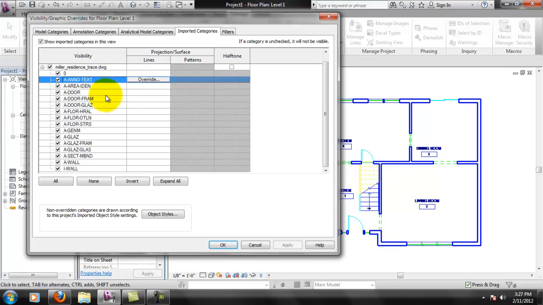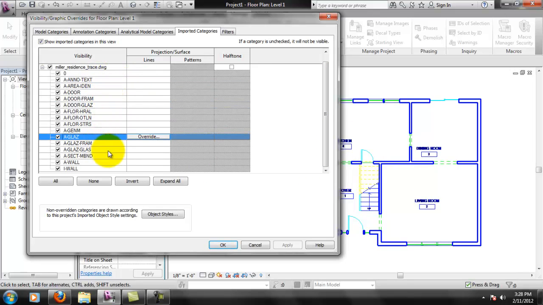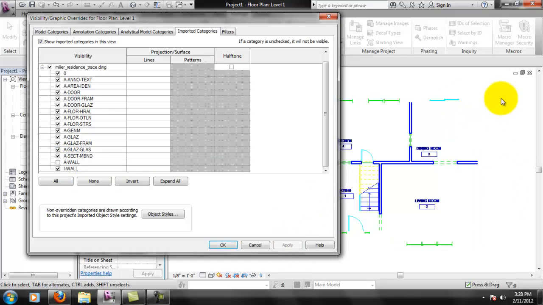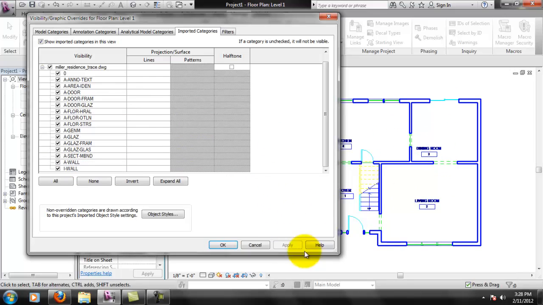And I can override each one of these layers independently if I want to. Or I can turn them on and off if I don't want them. For example, the wall layer, that should turn off the exterior walls. Notice it turns off all of my exterior walls there. So I can override this CAD, not necessarily the drawing itself, but I can override the layers.